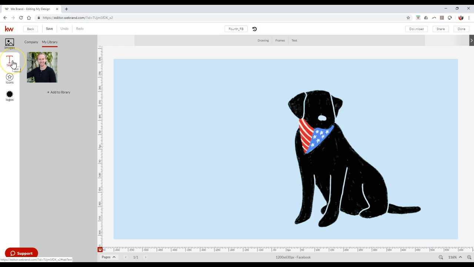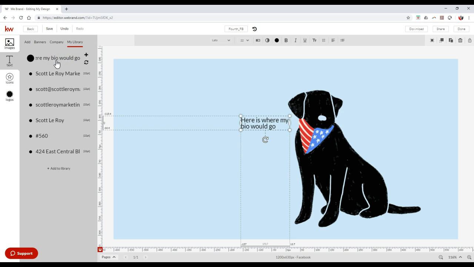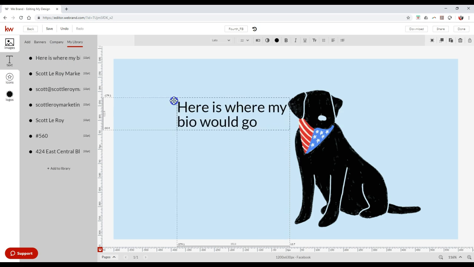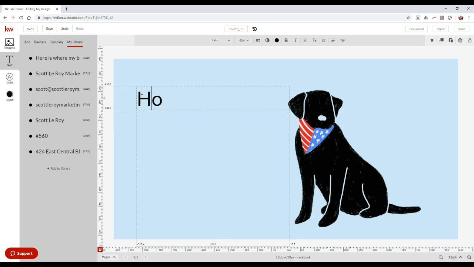In this case, we can actually add additional info. If you notice on the left-hand side, we can add text on here. We can add icons, we can add logos, whatever we want to. On the text section, for instance, I'm going to go ahead and add that in. I'll make it a little bit bigger, and then I'm going to double-click on this so I can edit it even further.